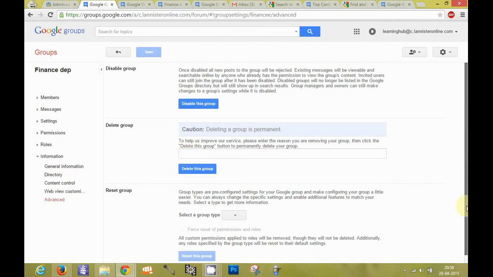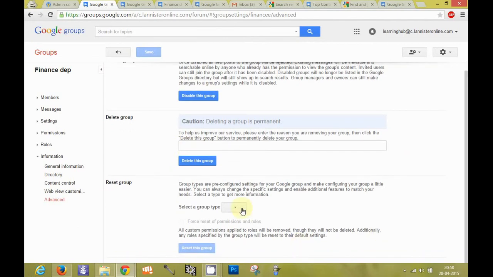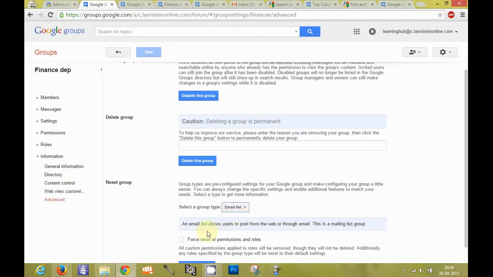Then you can also reset the group. Like you can choose a group type. There are actually 4 group types: email list, web forum, Q&A forum, and collaborative inbox. You can choose the type, and you can see a message pops up here. It is the description of what this type is. Like an email list allows users to post from the web or through mail. This is a mailing list. So basically groups can be used as an email list also.